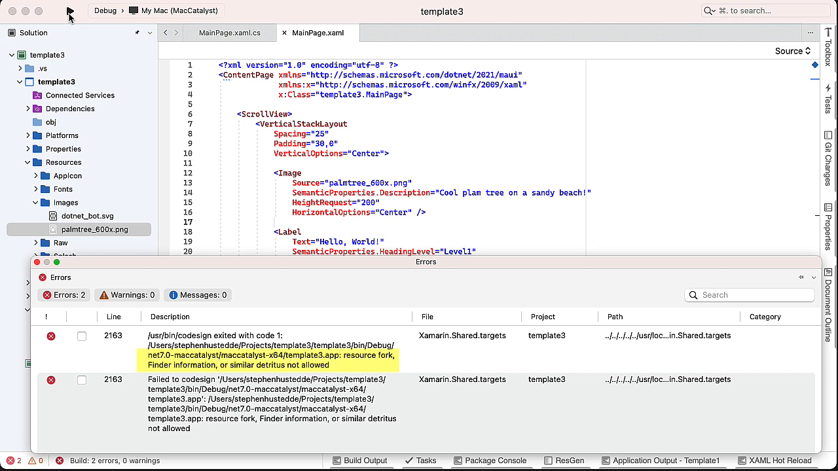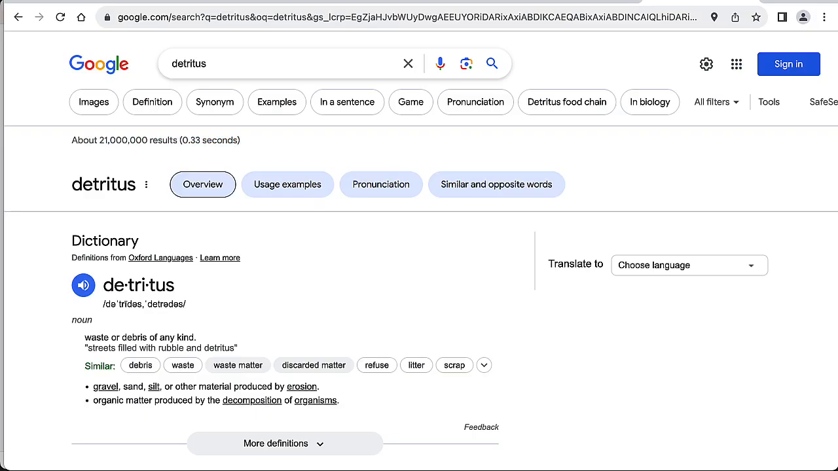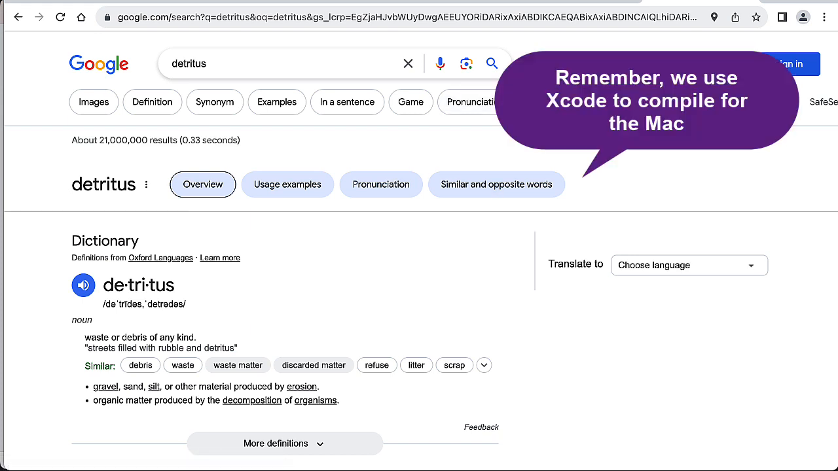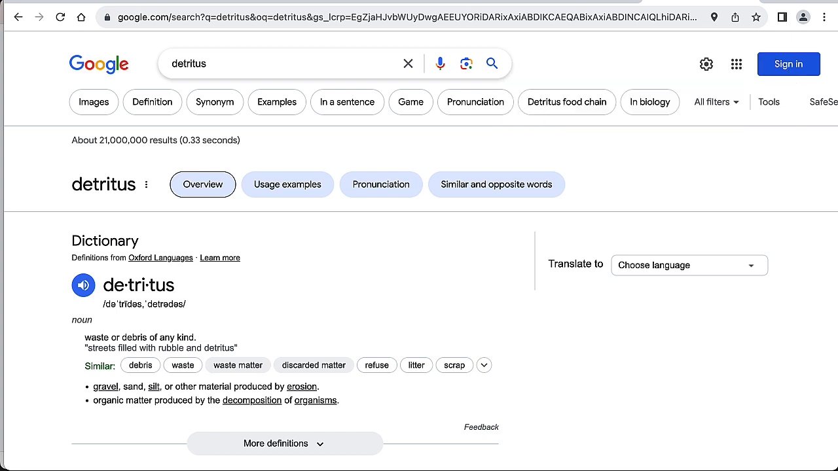The error says resource fork, finder information, or similar detritus not allowed. Well, what is detritus? I had to look that up in the dictionary. And it turns out that detritus means waste or debris of any kind. Well, that doesn't sound good. A little more research shows that with Xcode 8 and beyond, a resource fork or metadata in a Photoshop file, including a PNG file created with Photoshop, is basically detritus. Okay, now I know what it is.